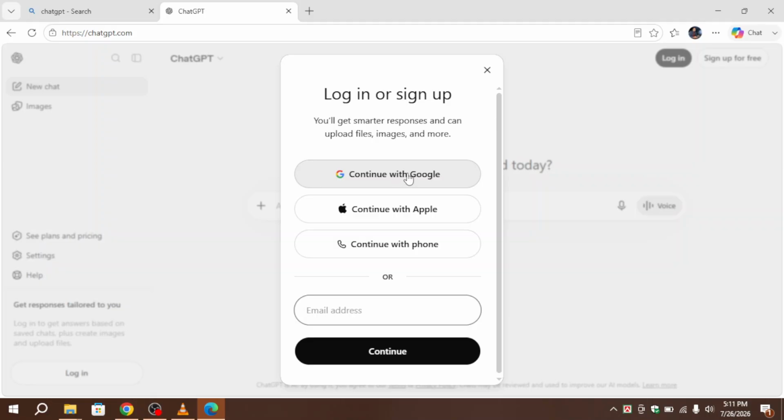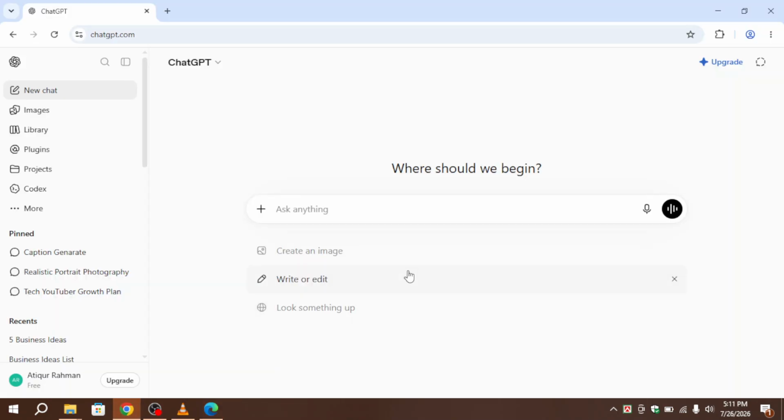Depending on your account or device, you may be asked to complete an extra verification step. This could include confirming your identity or entering a verification code before you can continue. After signing in successfully, you'll arrive at the ChatGPT home screen. From here, you can start a new conversation, continue previous chats, or explore the tools available with your account.